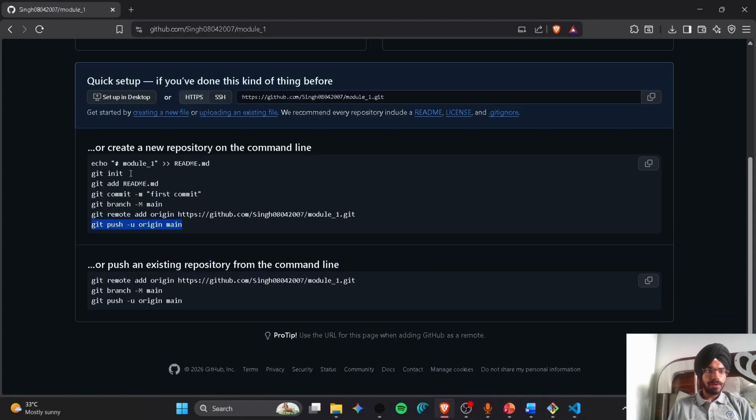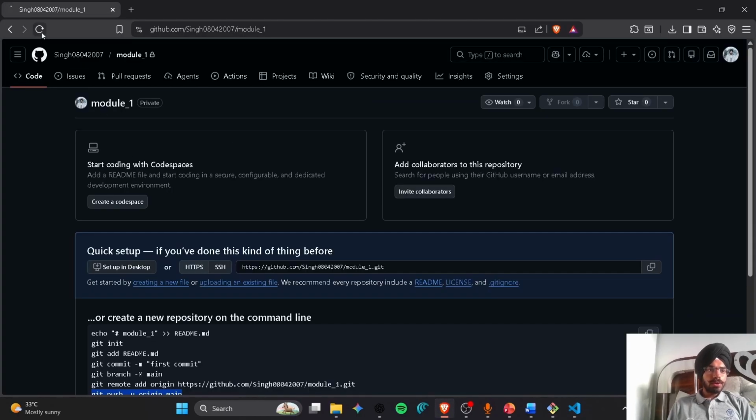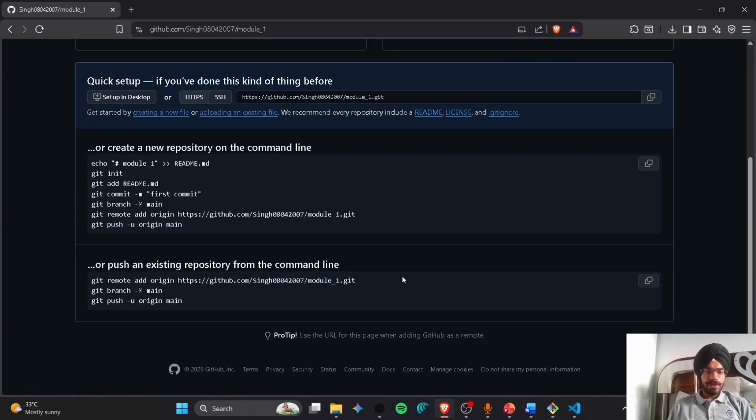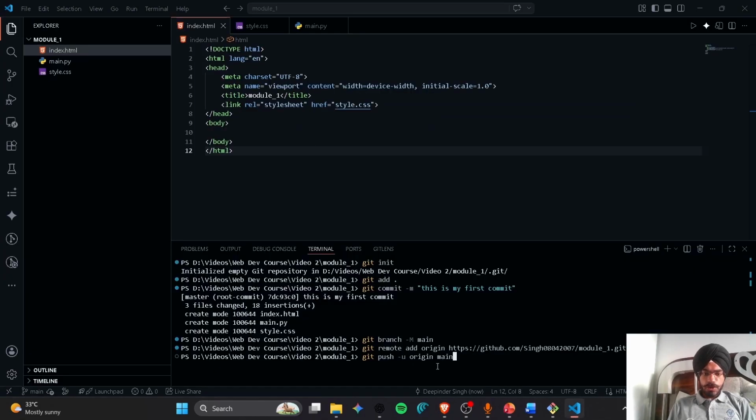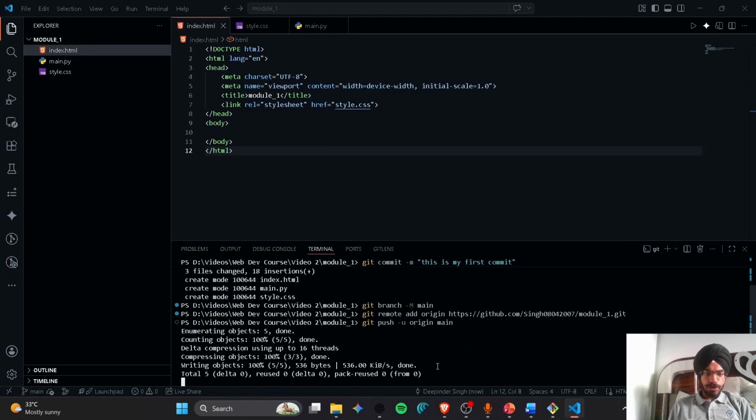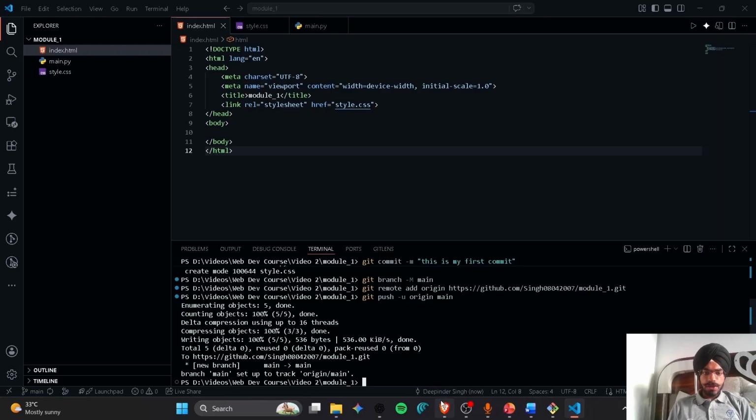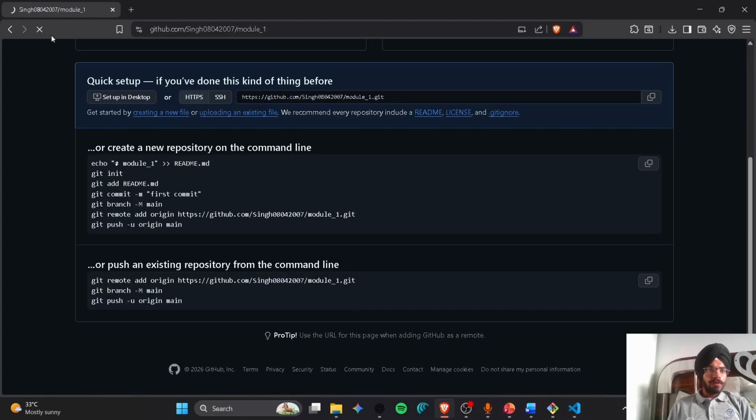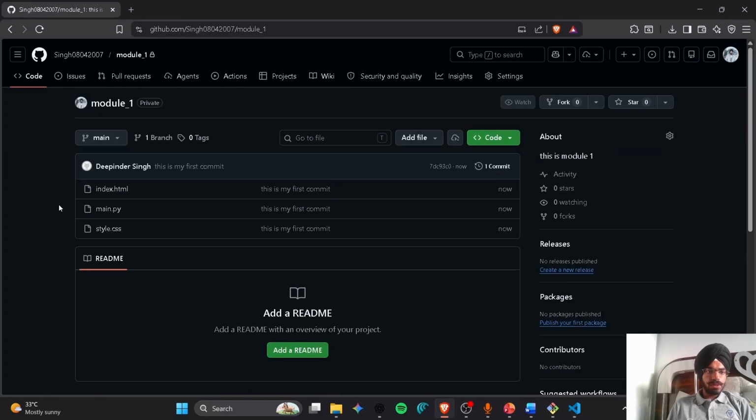As you can see here, nothing is visible because the code is still not inside the repository yet. But we are going to push it. Now the code is inside the repository. You can see this. The code is pushed. Now if you do a hard refresh here, you can see all the code is inside this repository.